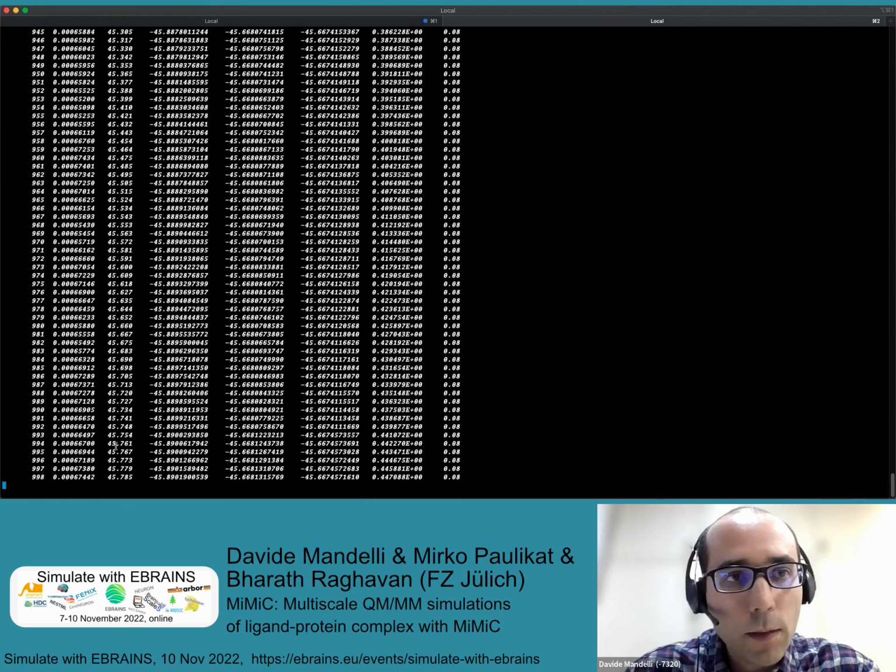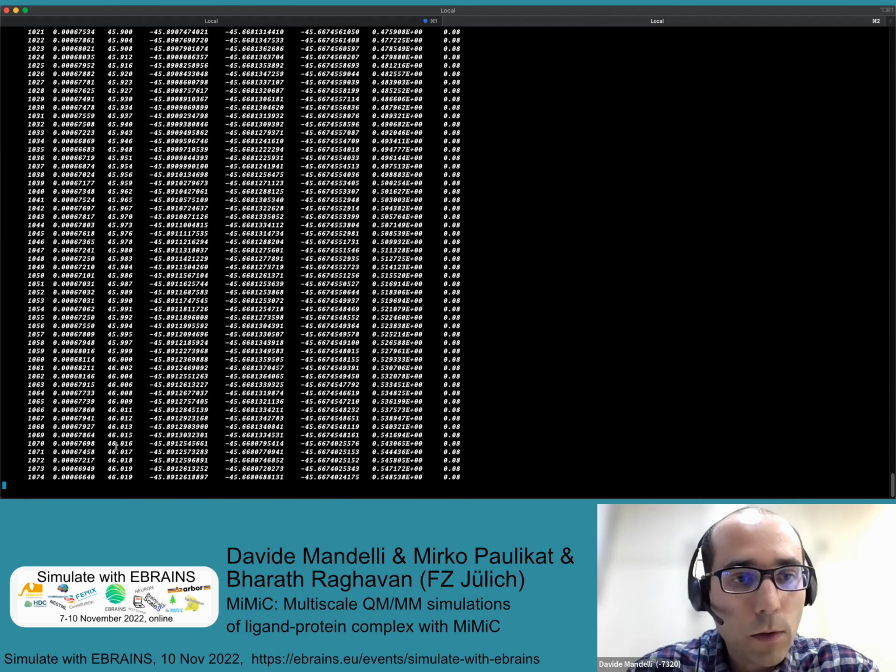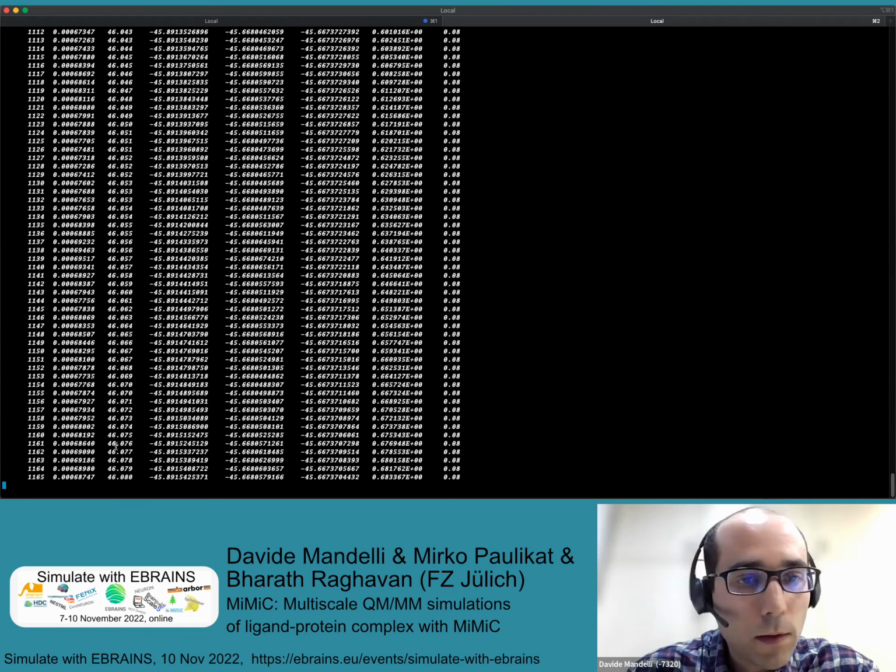Here the temperature increased because it started from 4 Kelvin, but it should stabilize. It should not explode, keep increasing. If it stabilizes, then we are fine. And actually, we can have a look at it with the GNU plot.